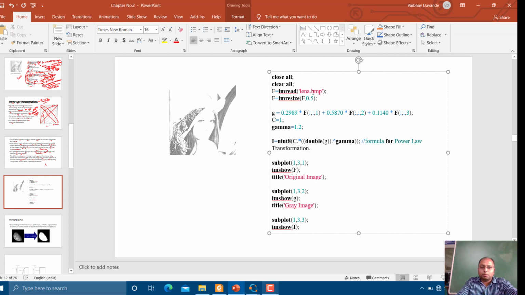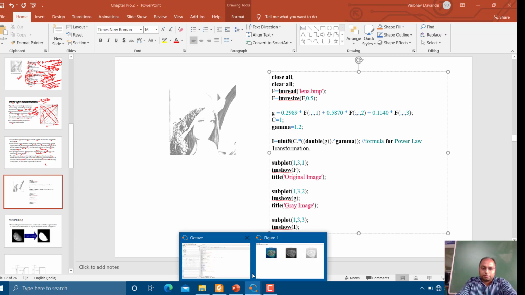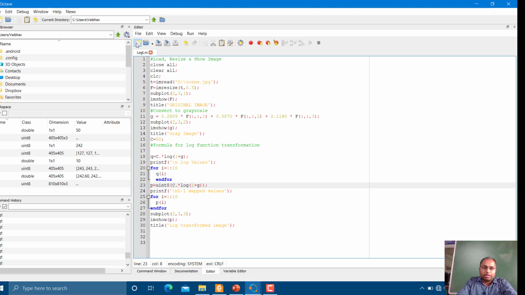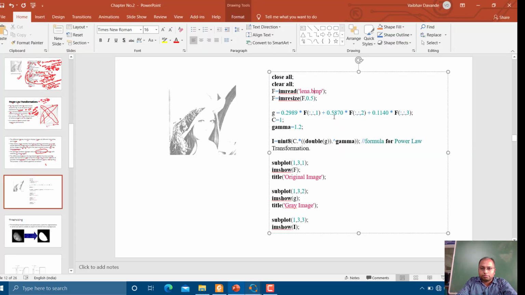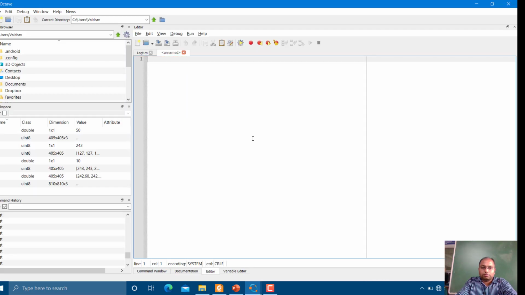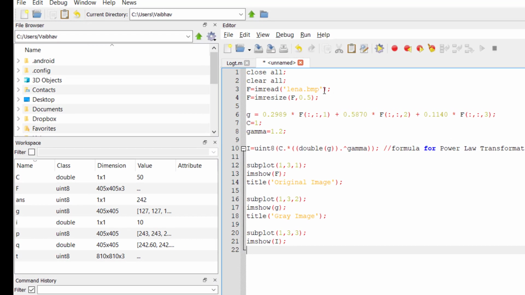Let us copy this program, create a new file over here, and paste it. I need to change the image path because I don't have the lena.bmp file on my laptop, so I need to take d:/scene.jpg.